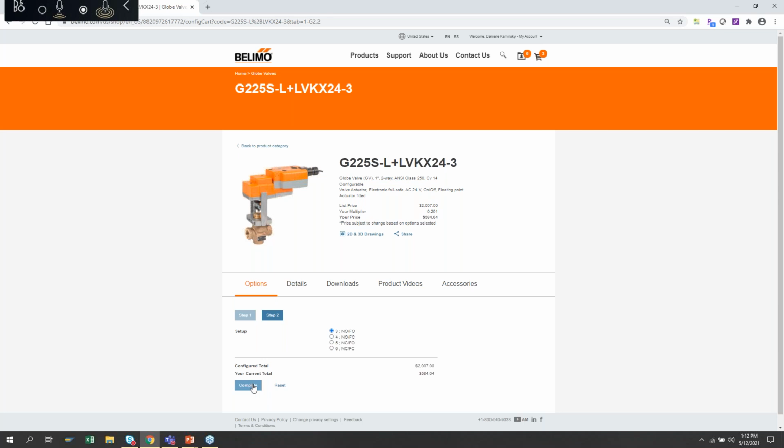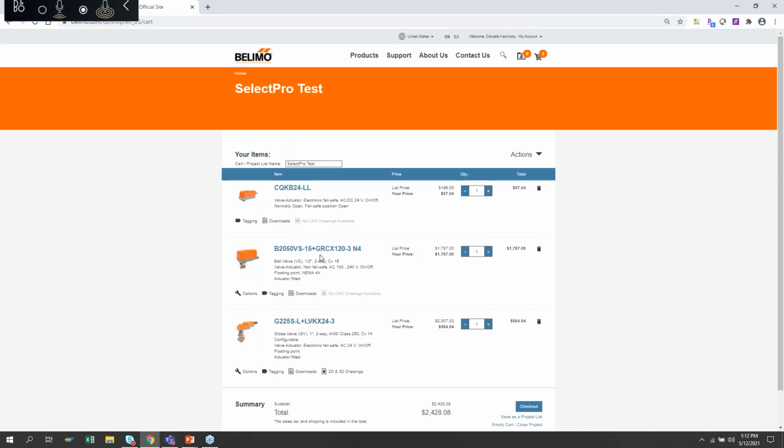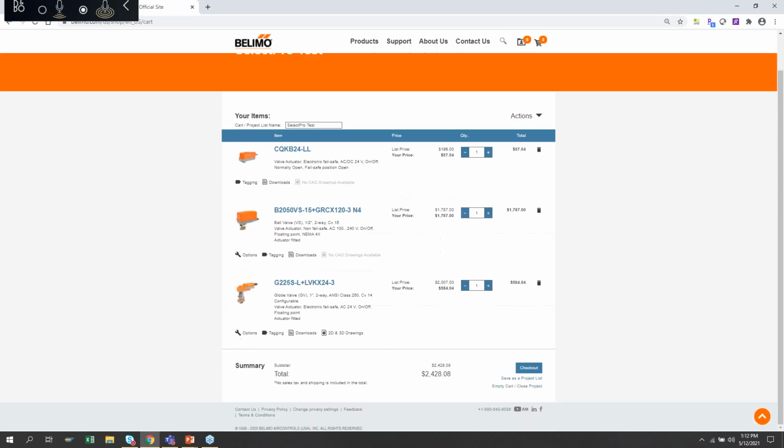I'm going to say I want normally open, fail open. I'm going to complete it. Now my basket's all set. I can go ahead and check out. I can decide, you know what, I'm not ready to check out yet. I want to save this as a project list. Or you can empty your cart and close the project if you want to go back and start from scratch.